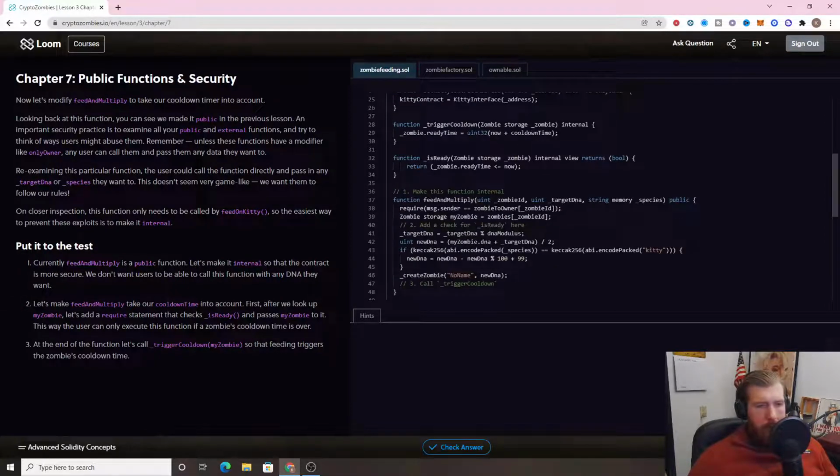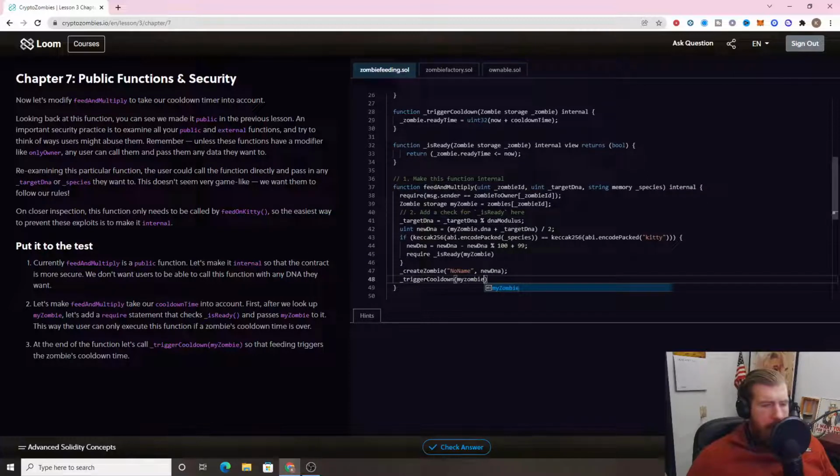So scrolling down, make this function internal. Easy peasy. Add a check for isReady here. Okay. All right, so I don't know if this is right. This is my first attempt. All right, this is pretty easy. Just change this from public to internal. Then here I added require(isReady(myZombie)).